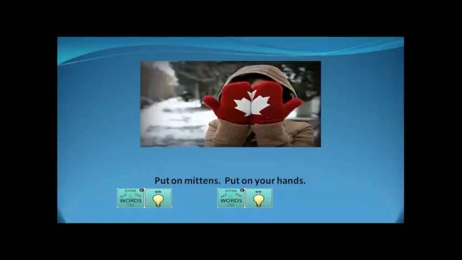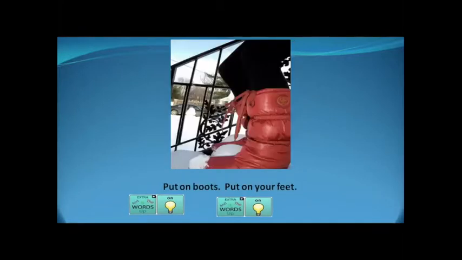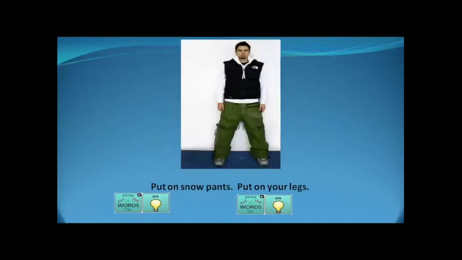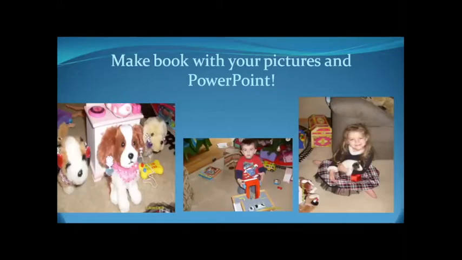And it's really easy because all these books are in PowerPoint. So all you have to do is copy and paste from Chat Editor to put the words on the books. So put on a coat, put on your body. They're really working on put on, put on boots, put on your feet. Think how many times they're going to get to say the word on. By the end of reading this book a few times, they're going to know it, right? And then now you will be warm, and then there's warm.